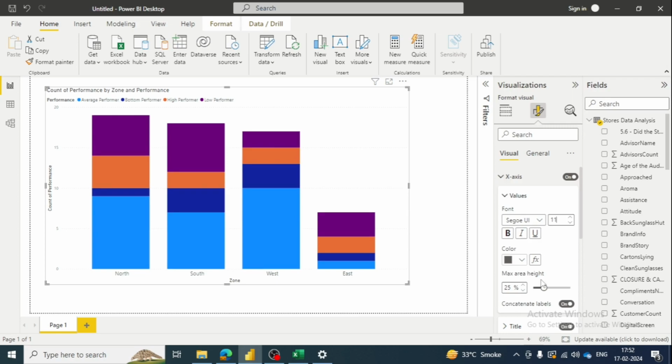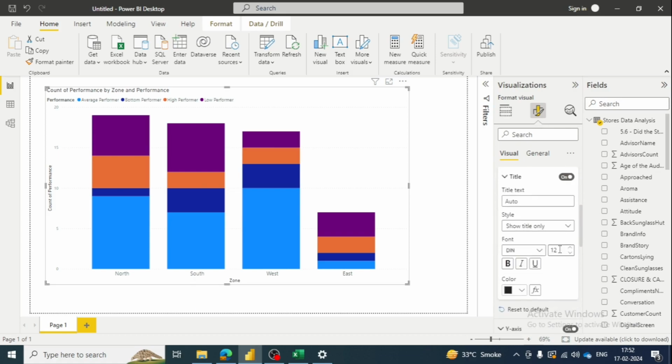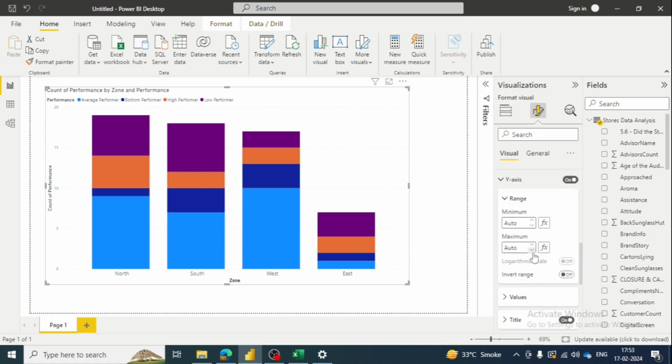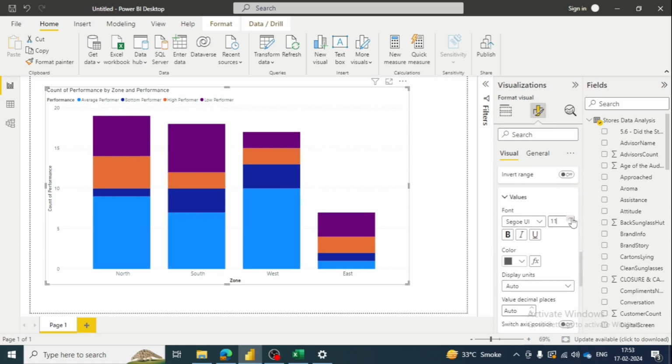Then for y-axis, I will do title for the x-axis. I'll keep this as auto and make this bold. Okay, this we can see zone is the title. Okay, y-axis, again I need not make much changes. I'll do the same formatting, 12, and make it bold.